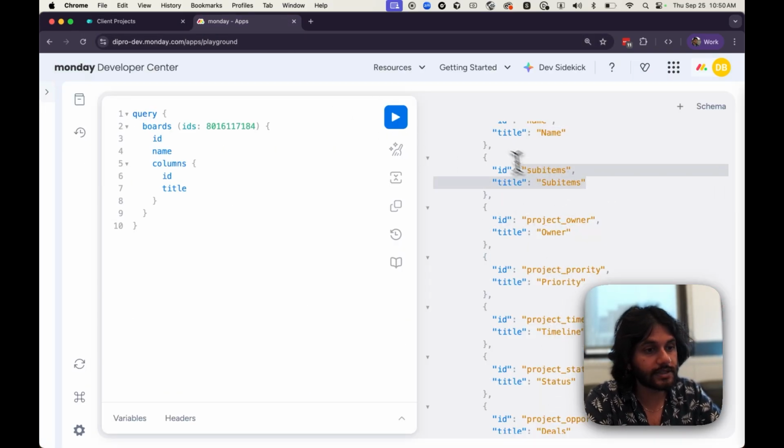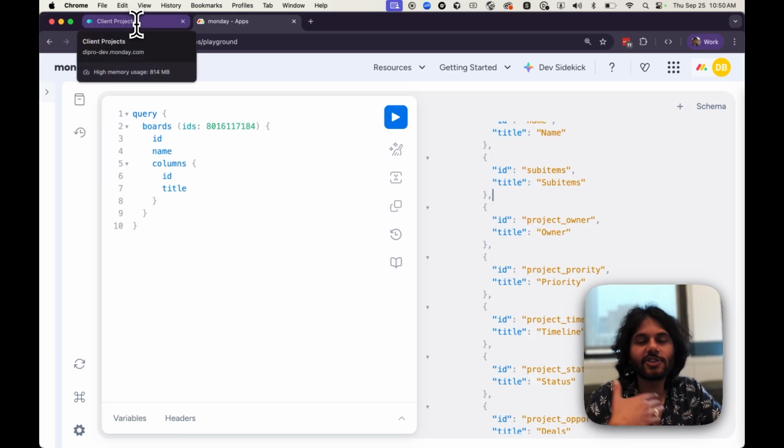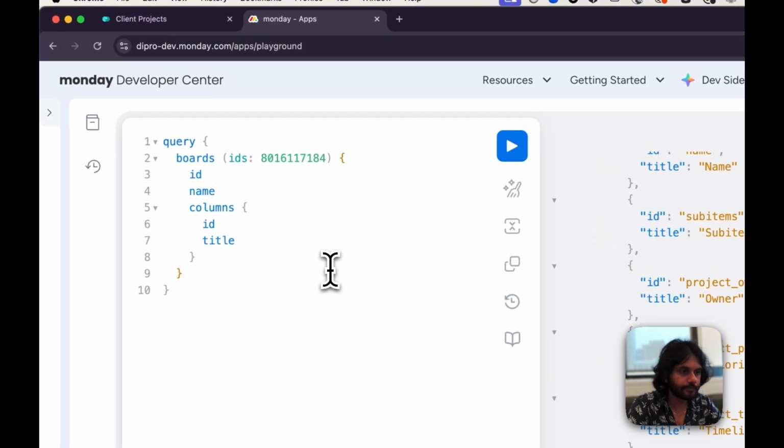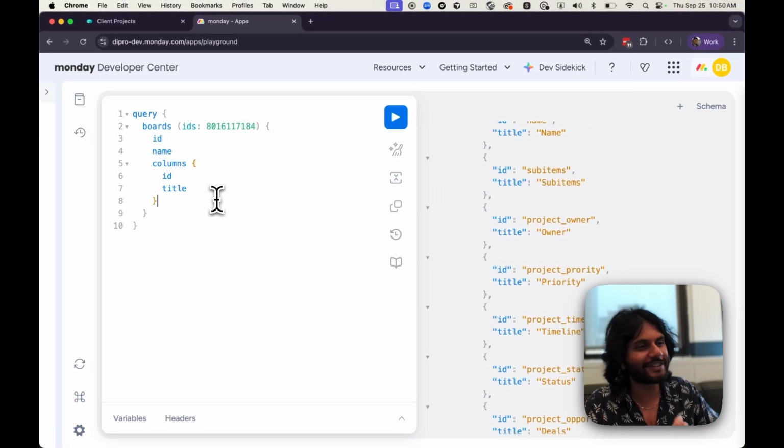I also get a sub-items column, which is supported on some boards. It's essentially a hidden column that you can query to get data about the connected sub-items. All right, so now that I have this column data that is a little bit useful, I can use it to get information about the board structure.